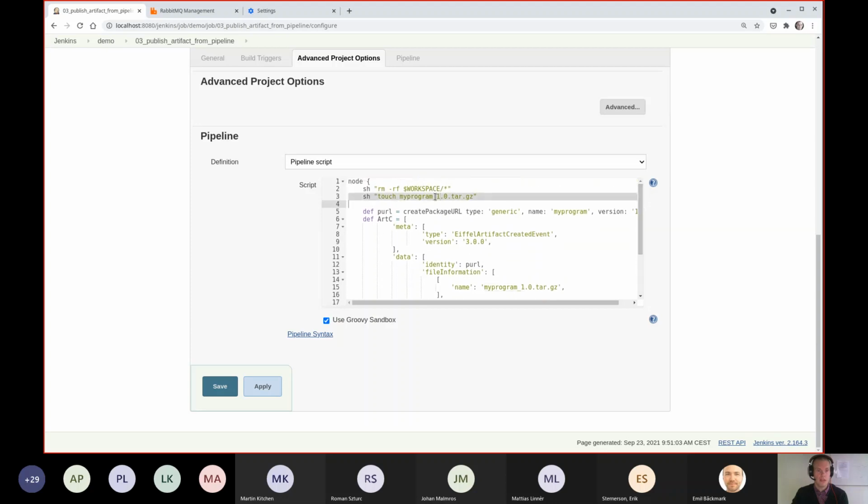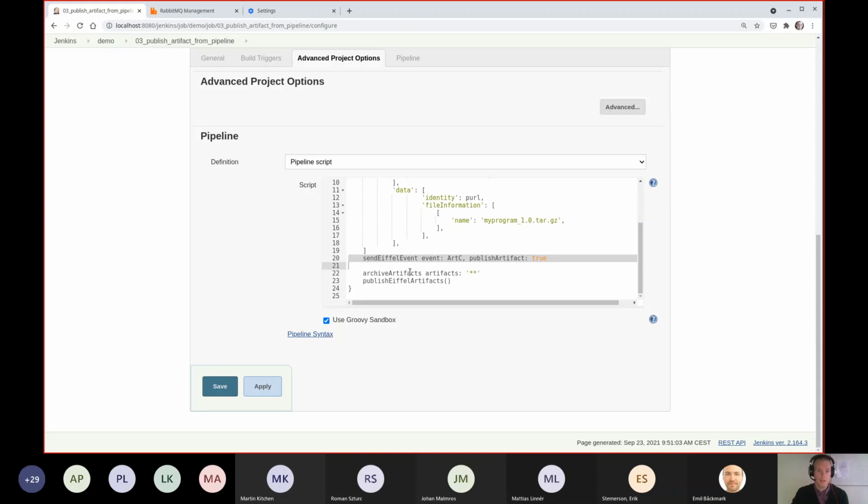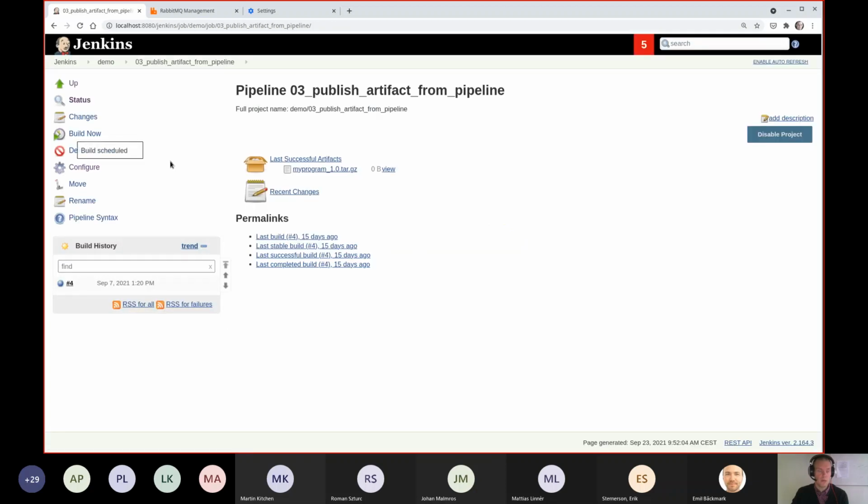And here we fake creation of this artifact, because again, before it sends the artifact publish event, it makes sure that all the files referenced in the artifact creation events are actually available as artifacts. If they aren't, you'll get an error. So again, we assemble the event in the Groovy code. We use the send Eiffel event pipeline step with a publish artifact argument. We publish the Jenkins artifacts, and we publish the Eiffel artifacts. So let's try that out and hope things haven't broken since I ran this the last time.